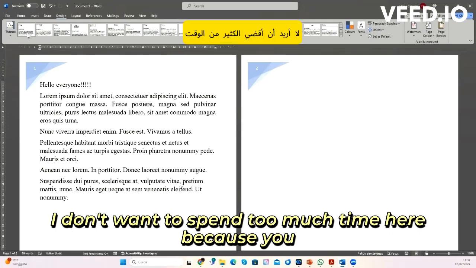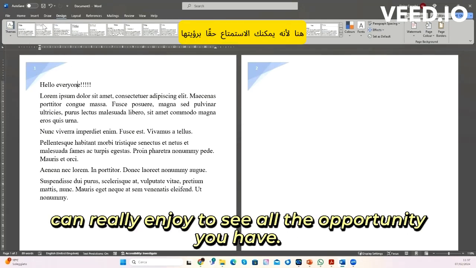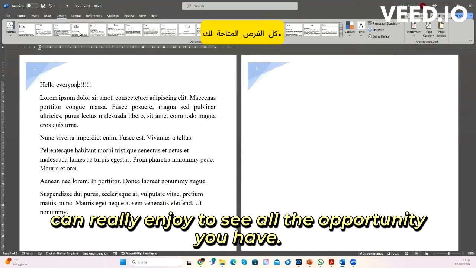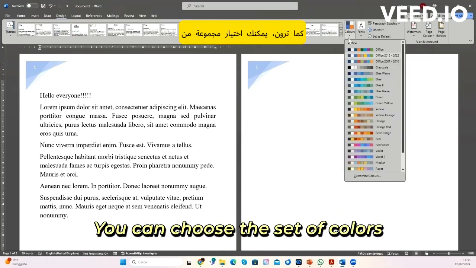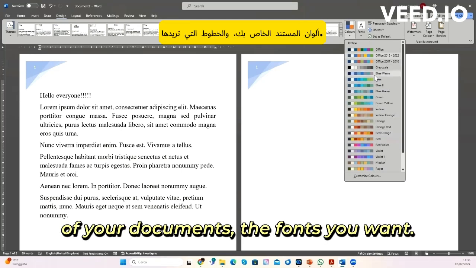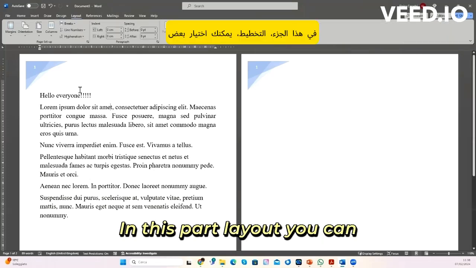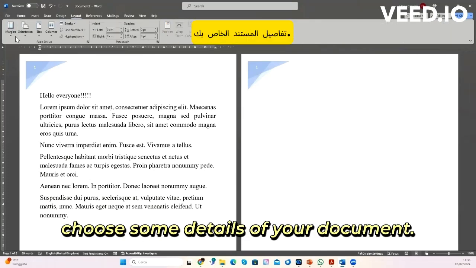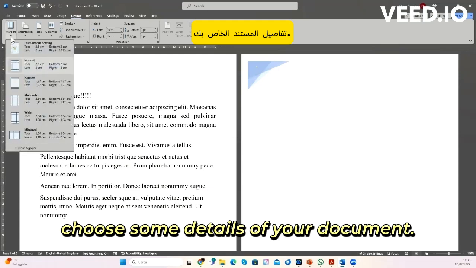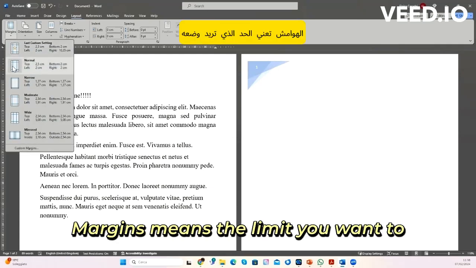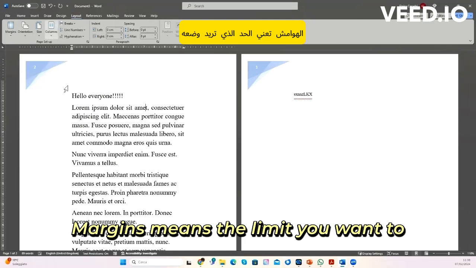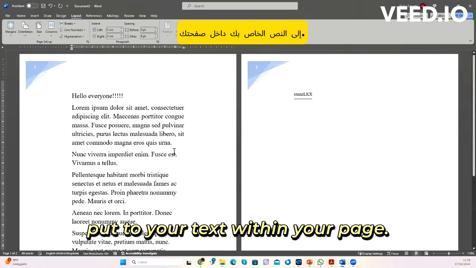I don't want to spend too much time here because you can really enjoy seeing all the opportunities you have. You see, you can choose the set of colors of your document, the fonts you want. In this part, layout, you can choose some details of your document. So the margins means the limit you want to put to your text within your page.